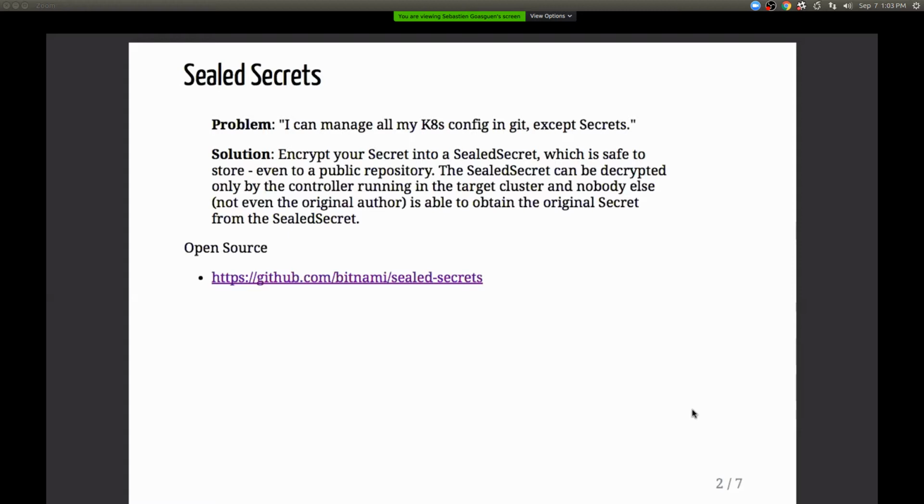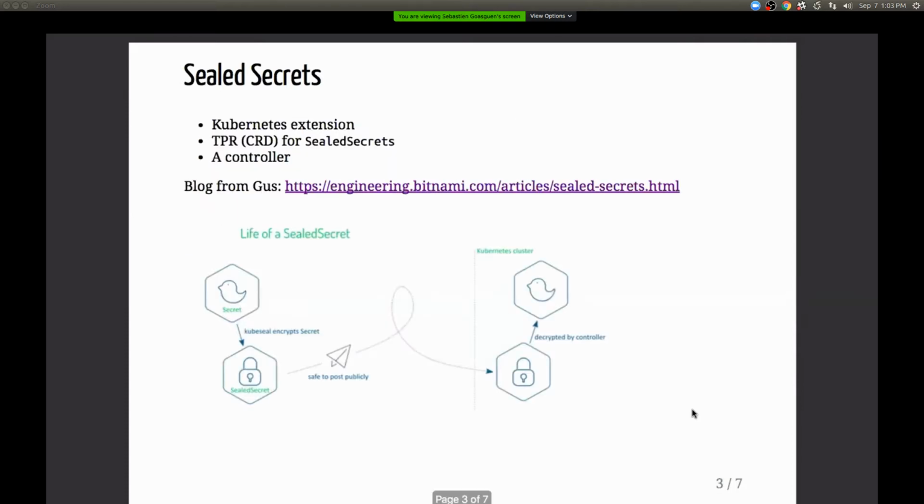So what did we do with sealed secrets? It's basically an extension to Kubernetes. We create a new kind, a new object, called a sealed secret, which is truly encrypted. When you create this secret with kubectl, there is a controller that decrypts it and then creates the real, full Kubernetes secret. The code is open source at github.com/bitnami sealed secrets, so you can get it.